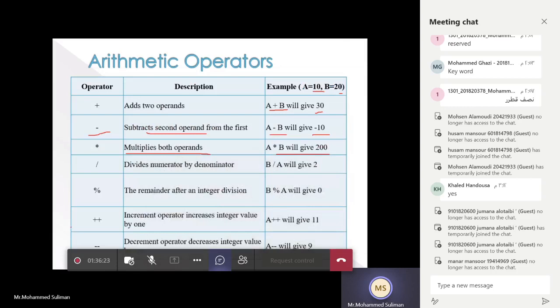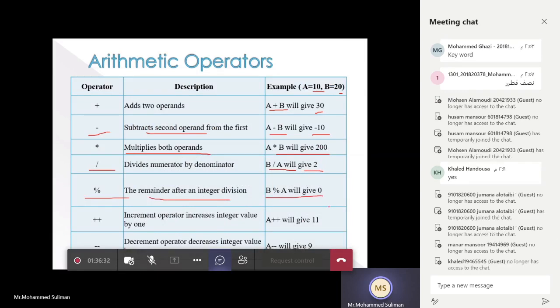Sorry. Fine. Similarly, we have division, which divides a by b, for example, 20 by 10. The remainder operator, percentage, will return you the remainder after division. For example, 20 by 10 goes 2 times, and what remains? Remainder 0. So it will give you 0 as the remainder.